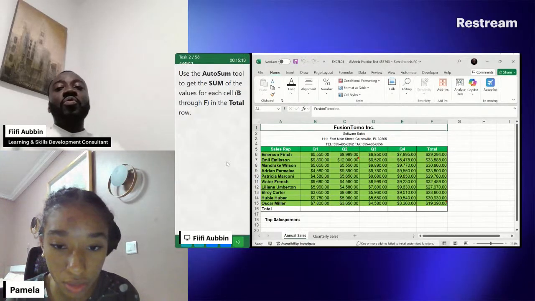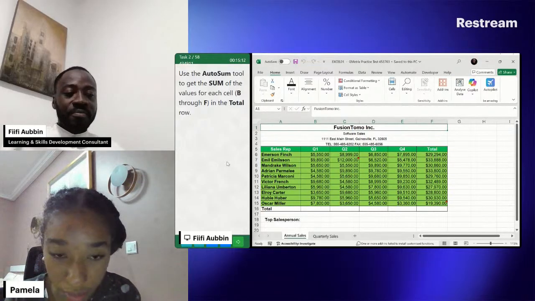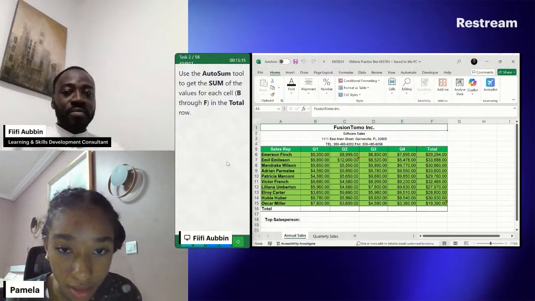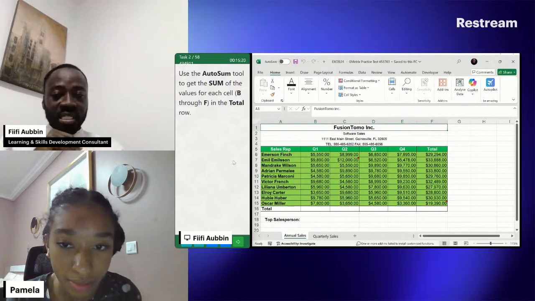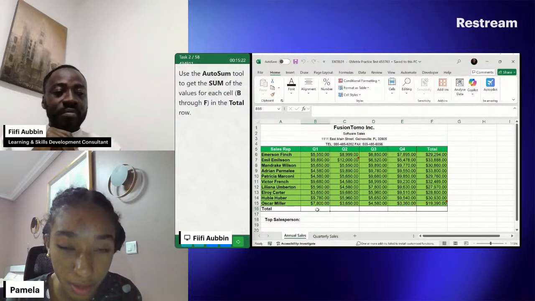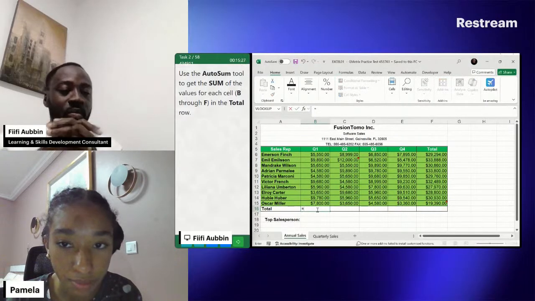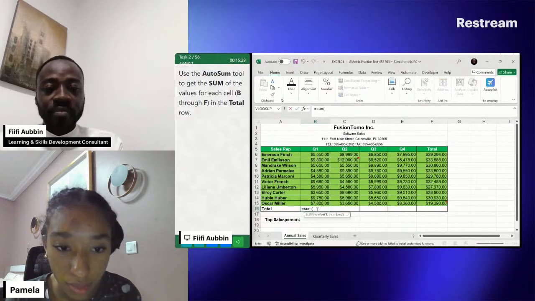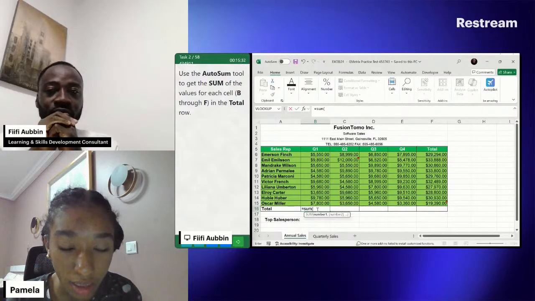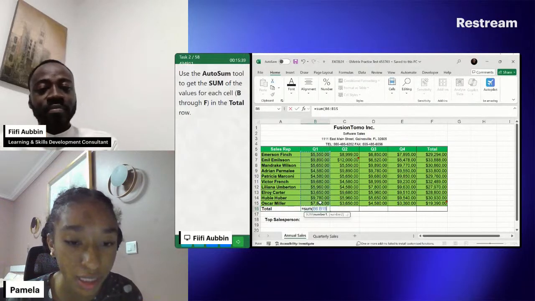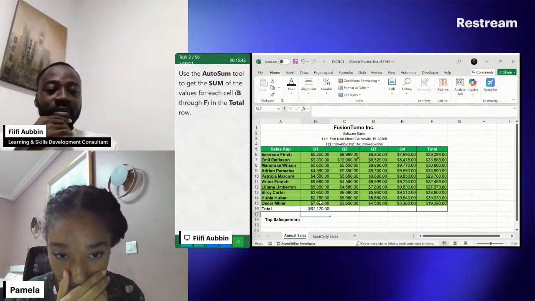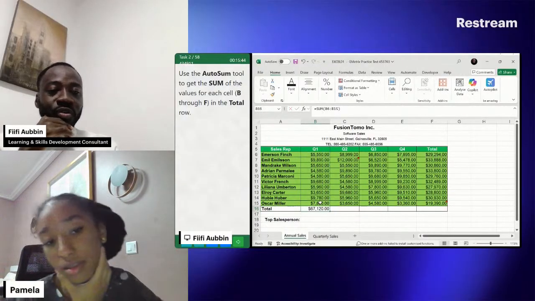So you have to go to AutoSum. B16 first. So how do I select the B16 total row? B16. Yes, B16. Then you do equal to sum. Then you press sum and then you select from B6 all the way to B15 and then you press enter. Done. Then you can just duplicate it for the rest of the information.